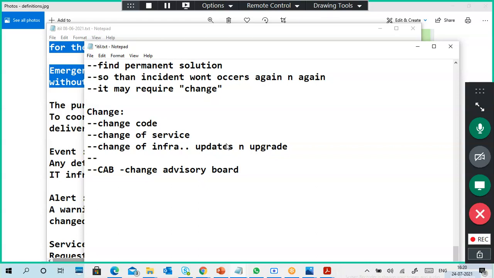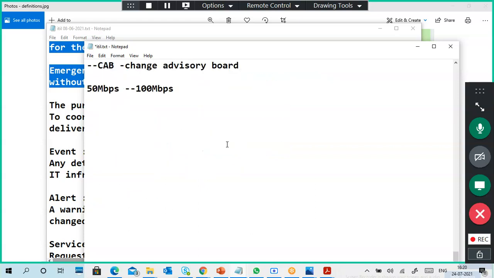Means a user can be asking for a change. For example, mine is a 50 Mbps internet. Now I want 100 Mbps. One change leads to another change. For example, my cable may not support, so I have to change my cable also. Maybe I have to pay extra money for 100 Mbps, right?